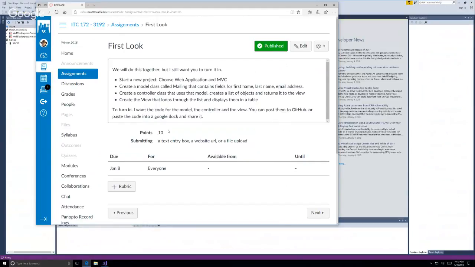We're going to make a new project. We're going to do an MVC, Model View Controller project. We're going to create a class called mailing that contains the first name, last name, address, and email address as fields. It's just going to be real simple. It's very similar to what I showed last time. We're going to create a controller class that uses the model, and then we'll create a view. So basically, we're going through that process.